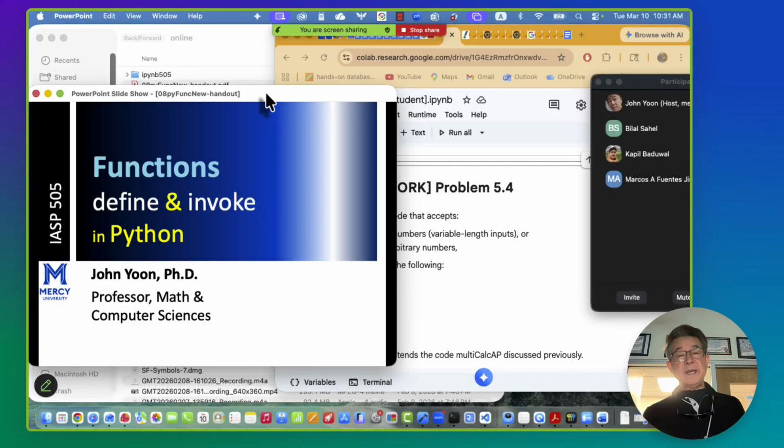Okay, so today, the functions. Functions that we are going to learn today is how to define a function and how to invoke it. So the definition of a function is what we need to start from, and then invocation, that way we can use it, right?